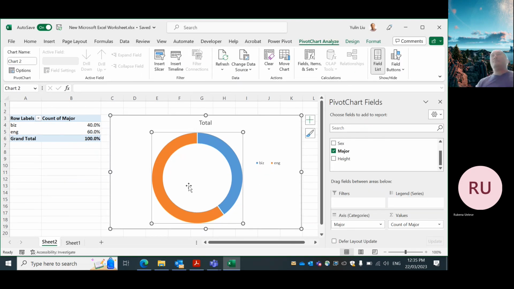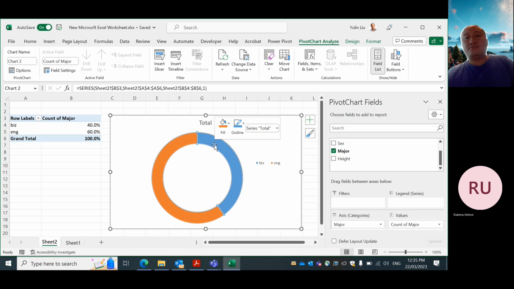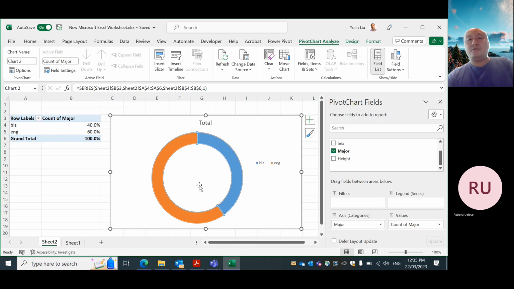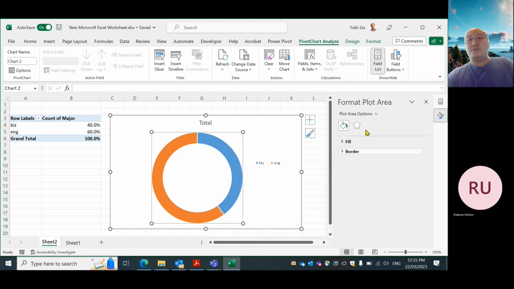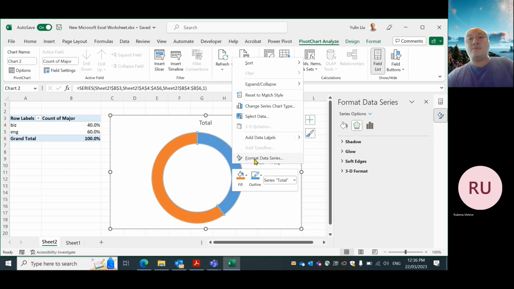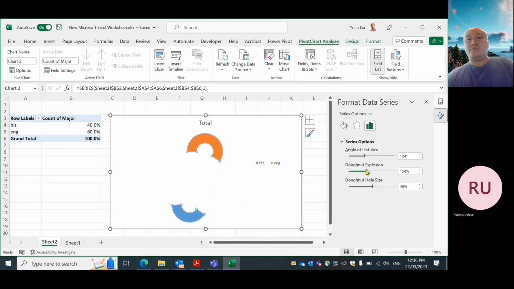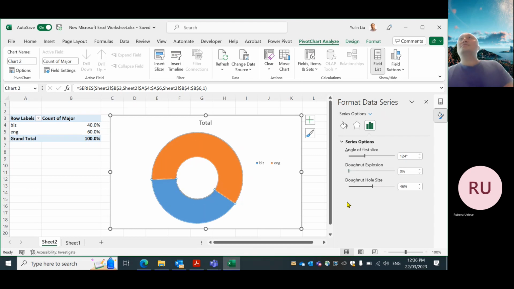And then there are many options for you to beautify your chart. You can change the color. You can change the shade of color. You double click, and you can change the size in the format data series. You can change the size of the hole of the donut. You can rotate the angle. I don't want to explode it, just keep it tight.